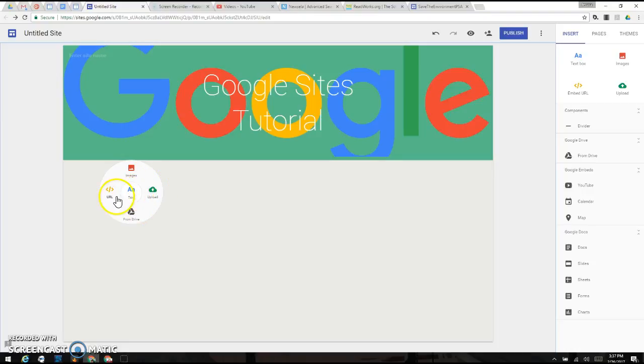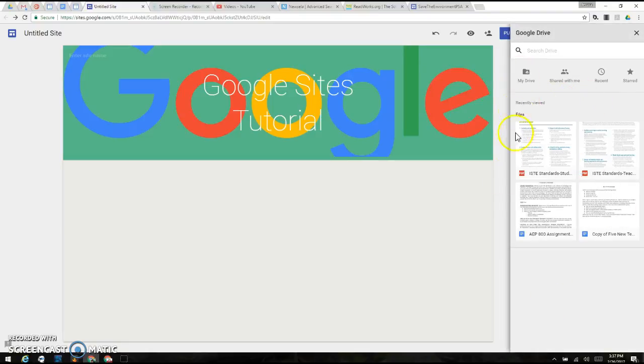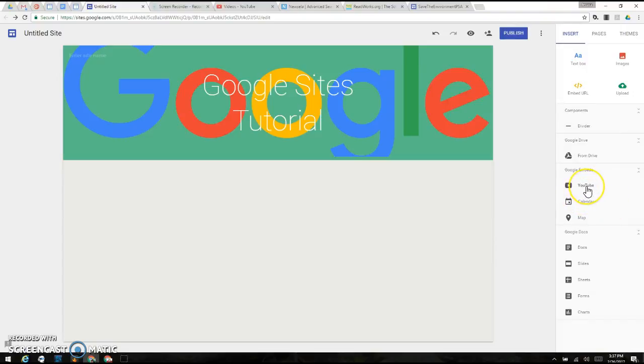You can add text, you can add a hyperlink to another website, you can insert images, you can insert things directly from your Drive, or you can come over here and you have those same options where you can insert text, images, you can upload something from your computer, you can embed URLs. If you click here, it brings up your Drive, and you can add things in from your Drive. You can also add in YouTube videos, you can add in calendars and maps, any of the Google Suite products you can add in there.